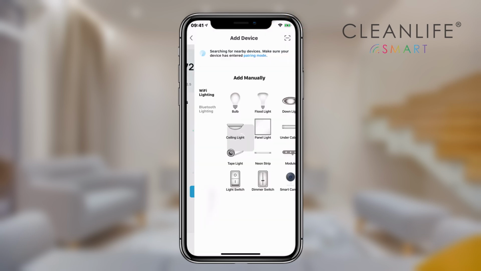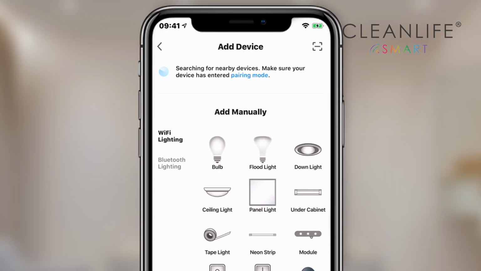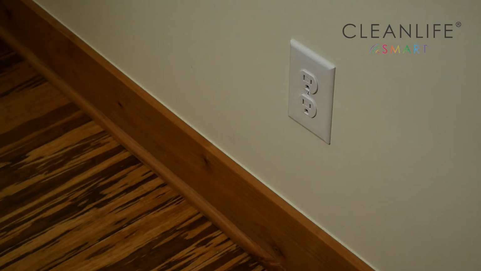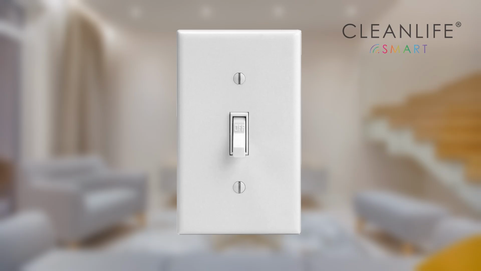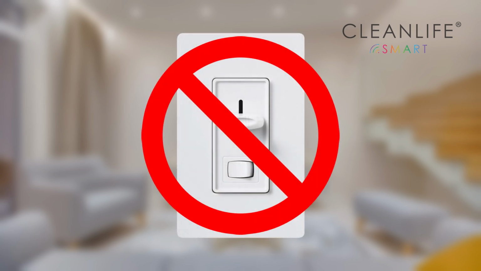Tap the plus in the top right corner to add a device. Tap the model of CleanLife Smart Lighting that you would like to set up. At this point, make sure your smart light is connected to a power source if you haven't already. It's important to note that your smart lighting must be used with a standard light switch, not a dimmer switch. If you would like to dim your smart lighting, you can do so through the CleanLife Smart app or Smart Assistant, which we will go over later in this video.